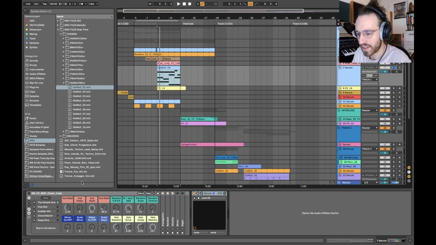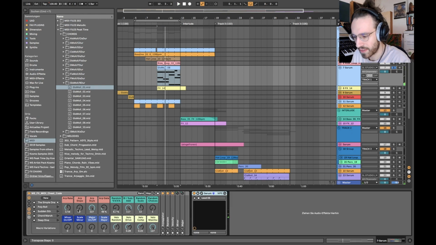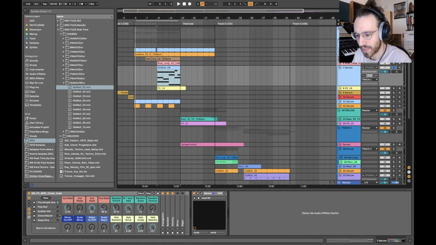And now without the MIDI cheat code device, it sounds like this. But if we add this now, we get an instant melody, and we can even use different presets here to get different types of melodies. And you can for sure vary this by yourself, so another great tool.